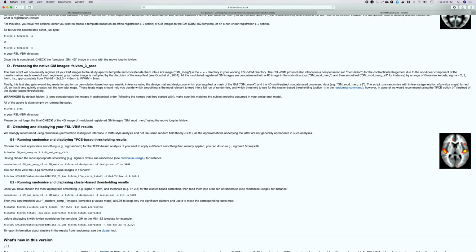And then what we want to do is just statistical testing. We're going to use the tool called Randomise. FSL also has a newer tool that they have been developing, that you could use, called Calm. But for this assignment and exercise, we're going to use Randomise.